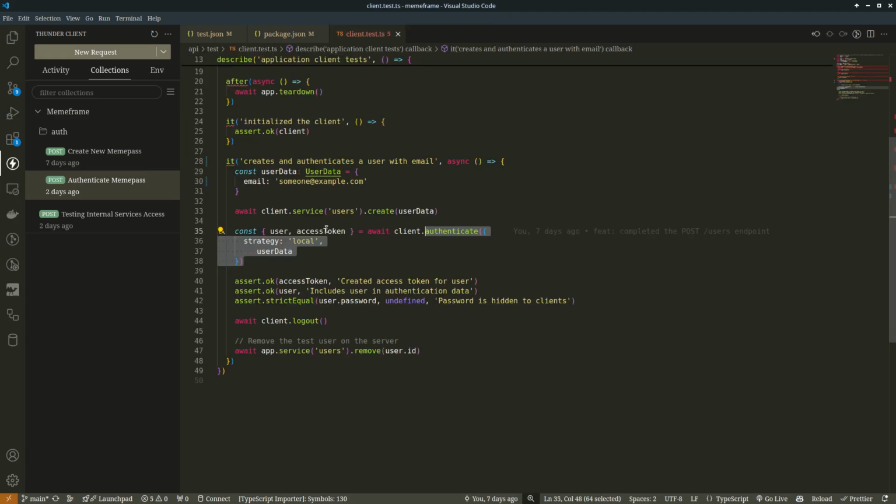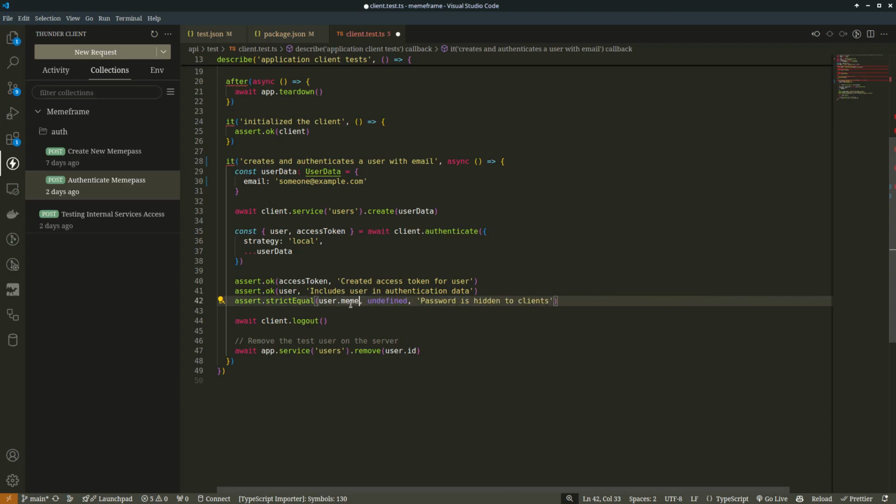So basically you get the access token and then the user. You get it, then test if there is an access token, test if the user exists, and test if the password is not being returned. So that's basically it. In our own case, we cannot use password, we use min pass.